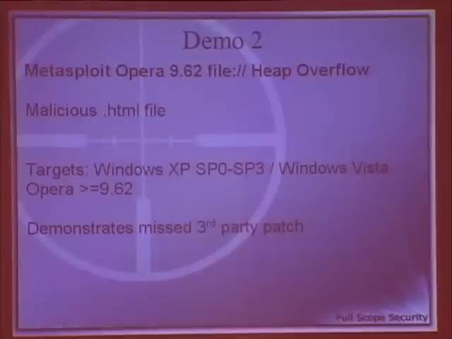So another demo is just to show that we don't always pick on Microsoft. There was a bug with Opera 9.62, a heap overflow, that had a pretty wide range of coverage. It kind of demonstrates what happens when you're missing those third-party patches. So if you're allowing your users, well, man, Internet Explorer is evil, I don't want to use it, I'm going to go ahead and install Opera, it's going to keep me safe.